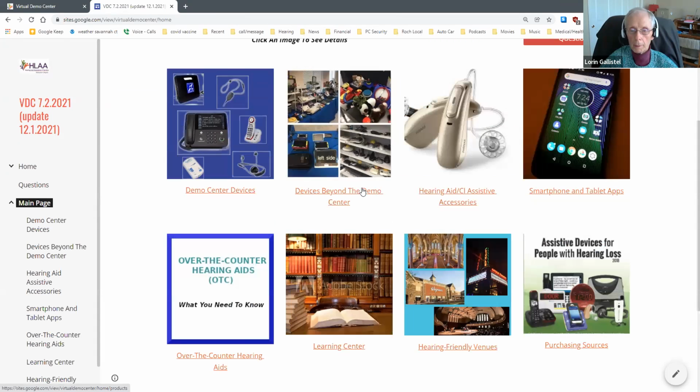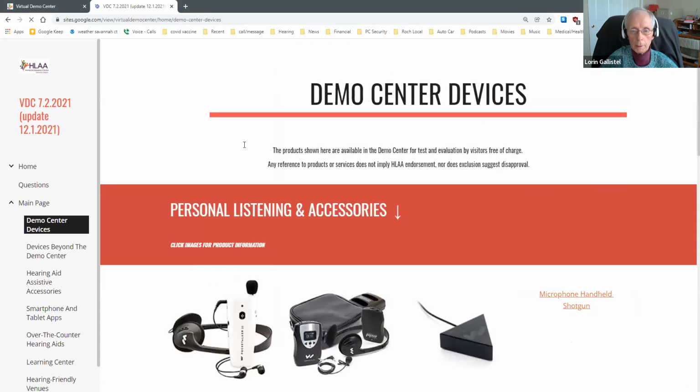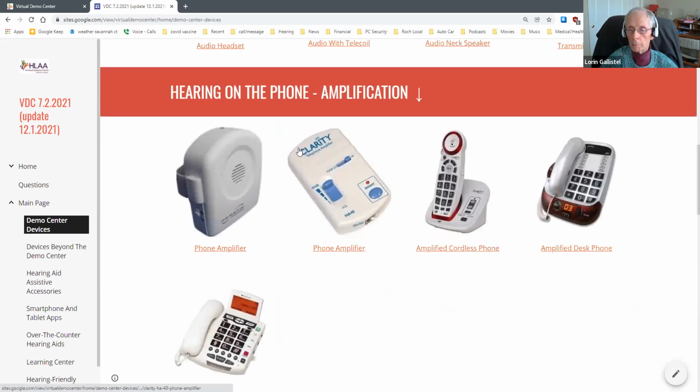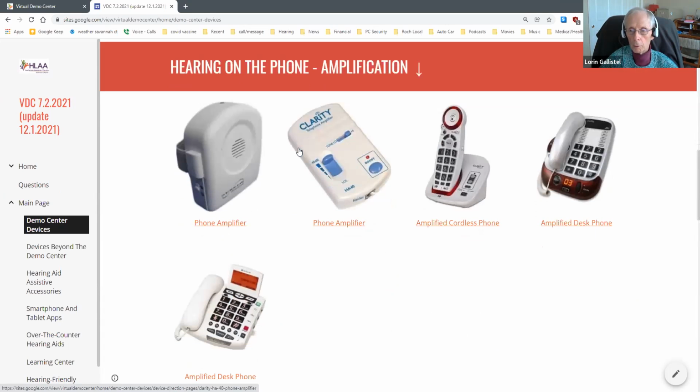Oh, all right. So back to the demo center devices. Let's look at the other categories. Now you'll notice there will be a lot of overlap for how you can use the devices for the various problems you're having. But let's say you're having problems on the phone, your hearing isn't too bad. You have a little phone amplifier that you can put over the old traditional AT&T type phone over the speaker. It even works over some cell phones, and all it does is strictly raise the volume level.